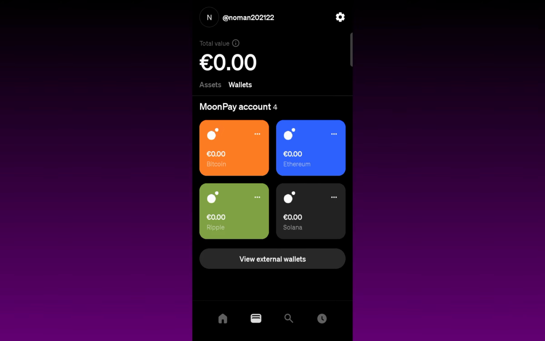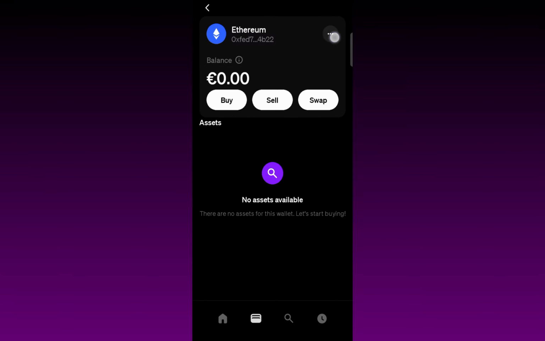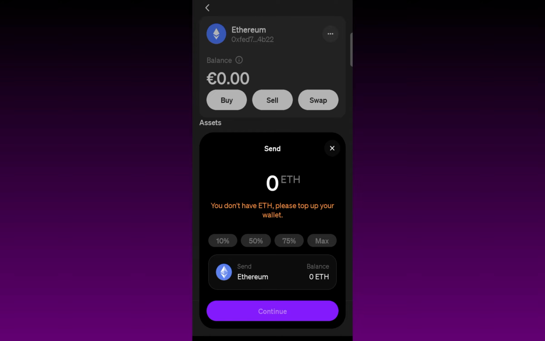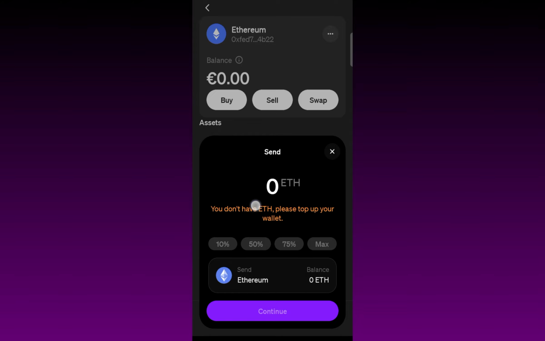I'm going to click on Ethereum wallet here, and after clicking on it, you will find this type of interface. Click on this 3 dot button and you will find send option. Simply click on send, and then you have to enter the amount of Ethereum that you want to send. Then you just need to click on continue.